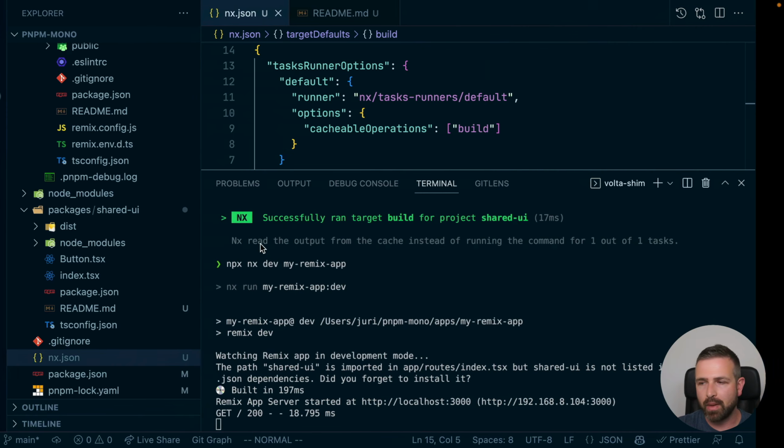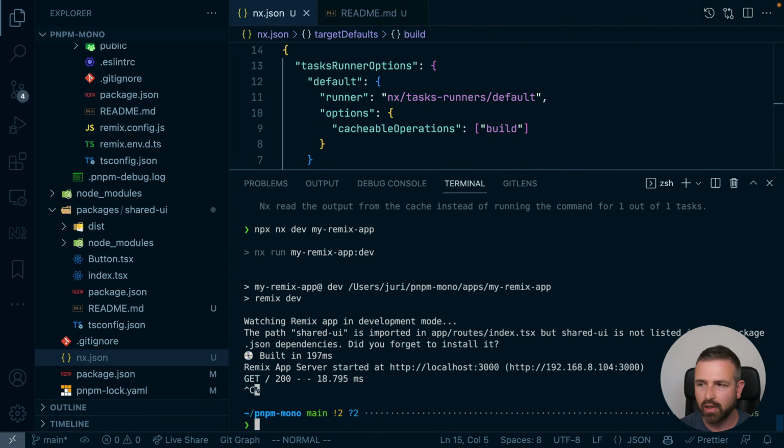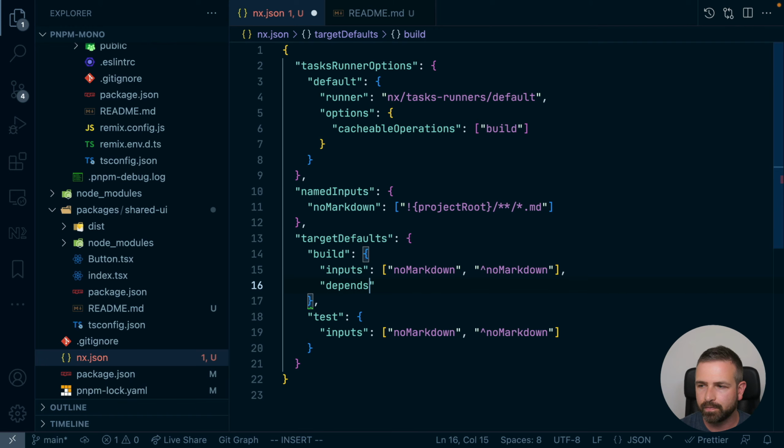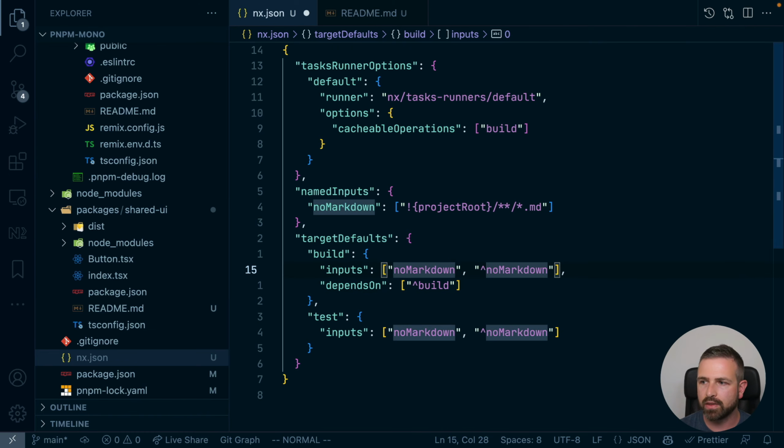Obviously, we don't want to do that manually every time we change something. And so we can set up such task dependencies. And we can do that in the target defaults here. So we can go to the build command here and say that this one depends on not just the build command of the specific project, but also on the build command of all its child projects or dependent projects. And we can indicate that with the symbol in front here, just as we did before for defining the inputs of our dependent projects.